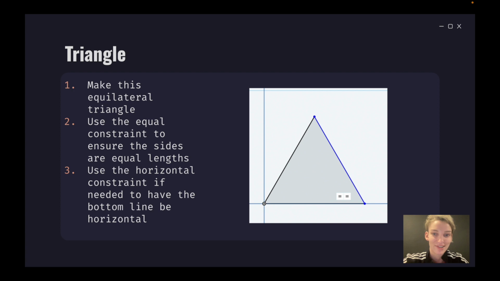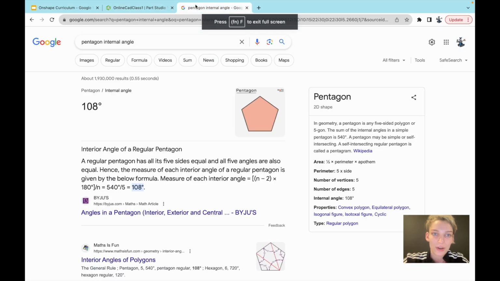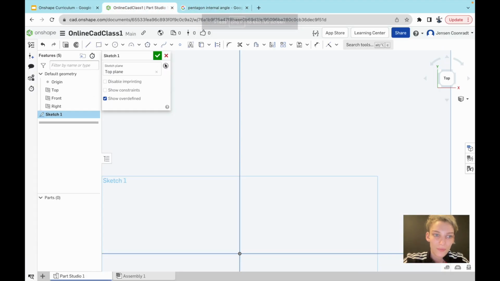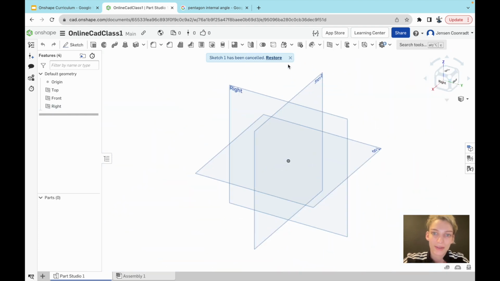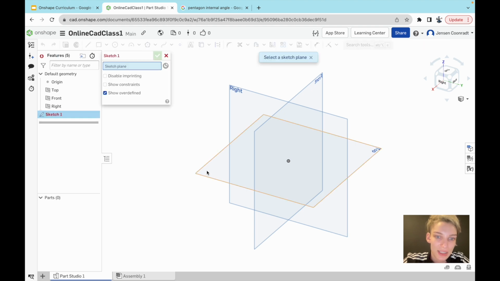Okay, let's make a triangle. So let's go to our CAD studio. So let's imagine we X out of this sketch, just in case you get lost and accidentally exit your sketch. So let's create a new sketch. We're going to hit sketch. We're going to hit the top plane.